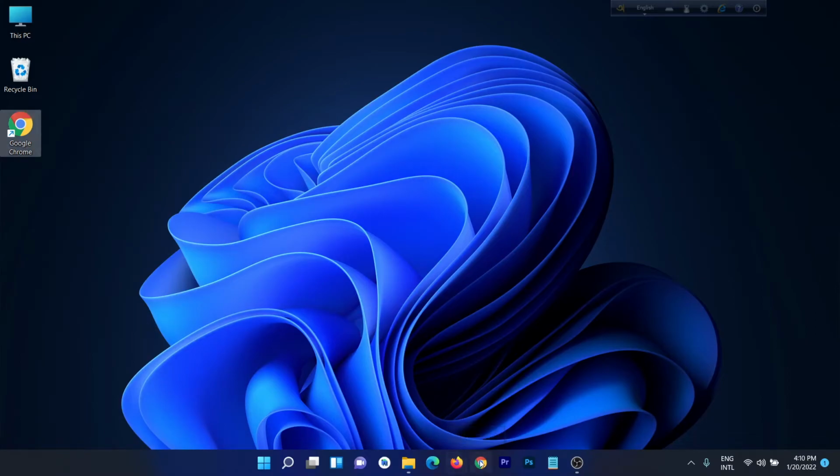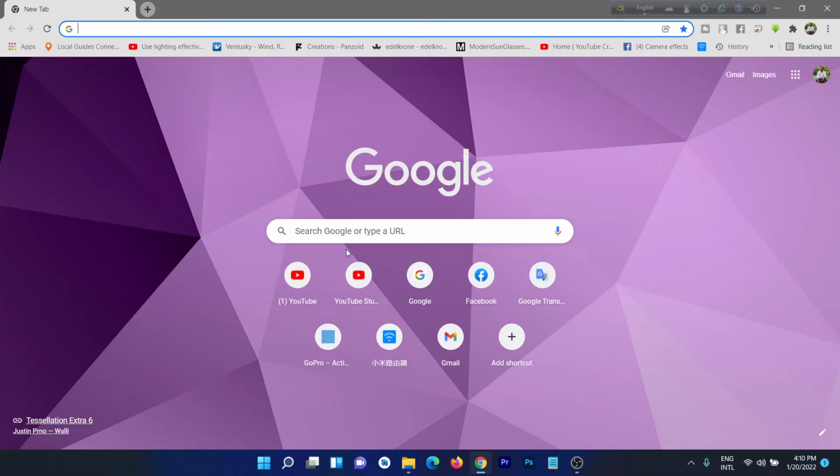Right now Google Chrome is closed. I'm going to open Google Chrome using the shortcut key Control Alt C, then open Google Chrome. So here it is. So you can assign any letter, but I'm using C, launching Google Chrome.